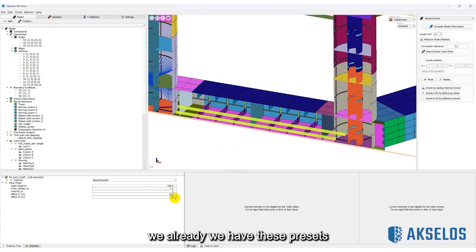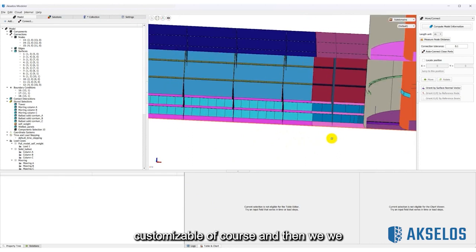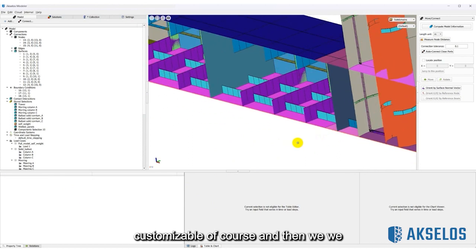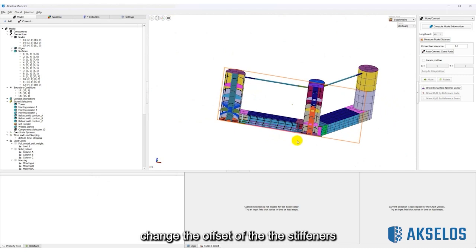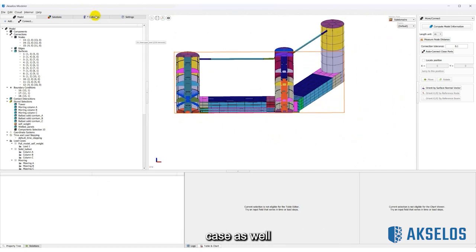We already have these presets for the stiffeners. These are customizable, of course. And then we change the offset of the stiffeners, and we're gonna run a solve for this case as well.